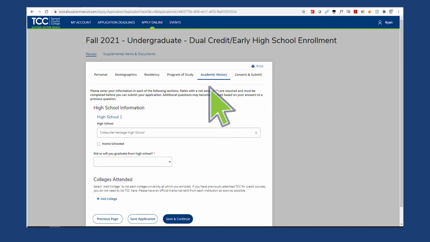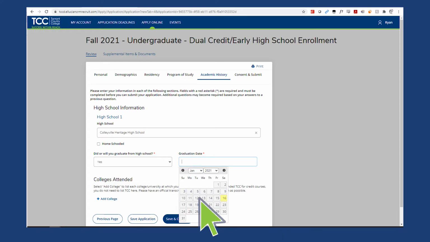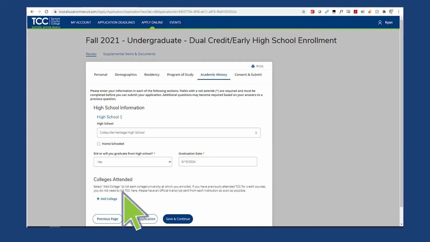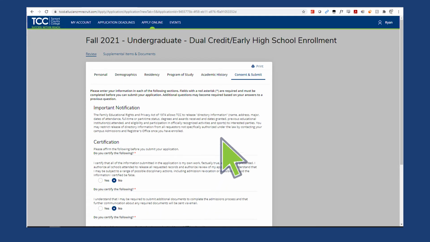When you get to this part, your high school should already be filled in for you here, as you can see. So all you need to do is answer yes, and then use the calendar widget to select your anticipated high school graduation date. You don't need to worry about this part unless you've participated in a dual credit program with a college other than TCC. Once again, click Save and Continue, and now you're on the final section, Consent and Submit.